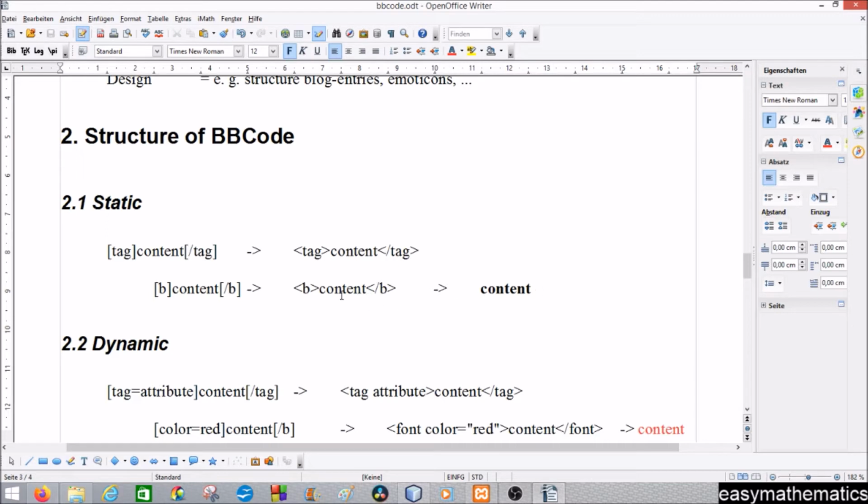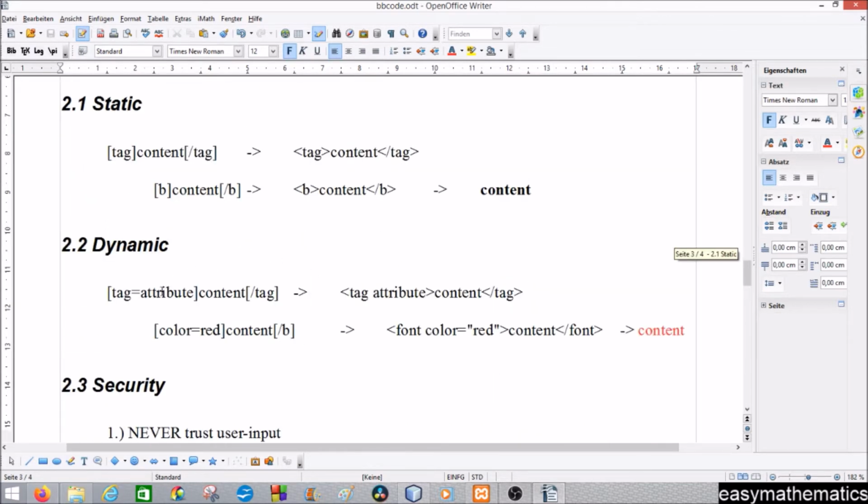Then we have another BB code. You know that sometimes it's necessary to allow attributes. For example, with the color tag, we want the color red, and this should be transformed to, for example, font color red and the content, and the result is something like this.